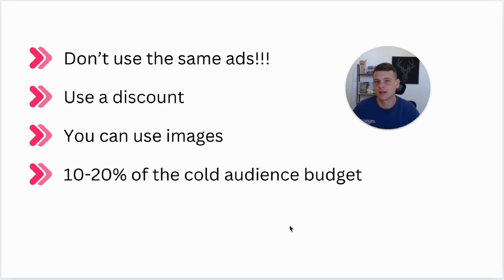The second thing is you want to have at least one ad with a discount. And the reason for it is very simple, because discounts work really well and you can use some scarcity to drive people to take that action.